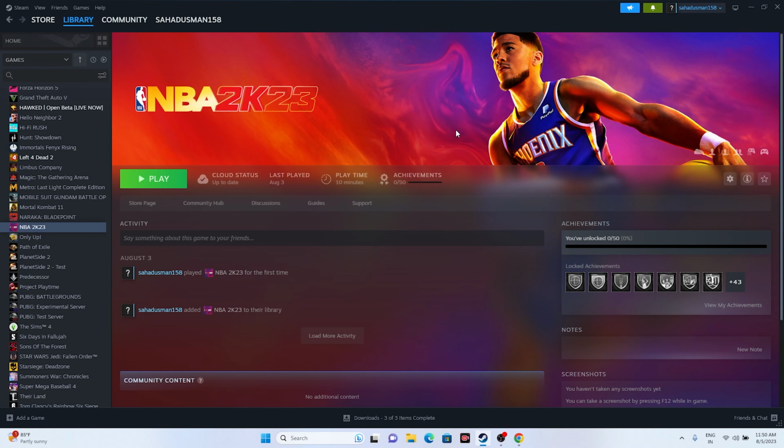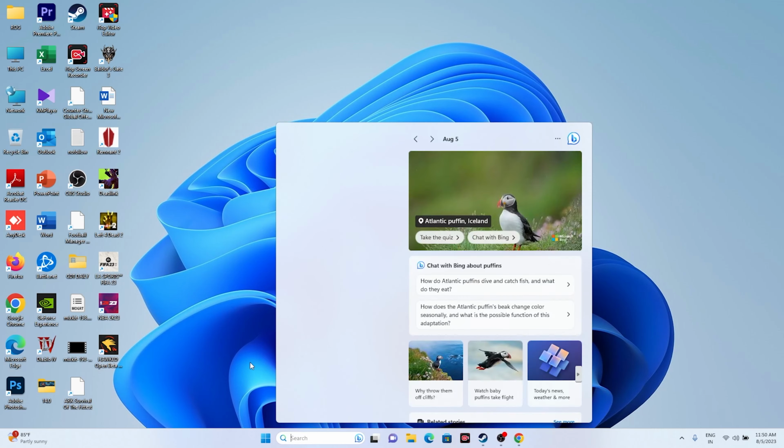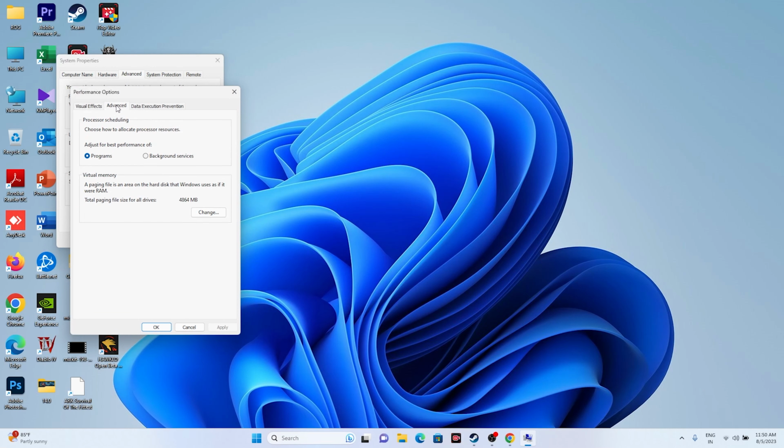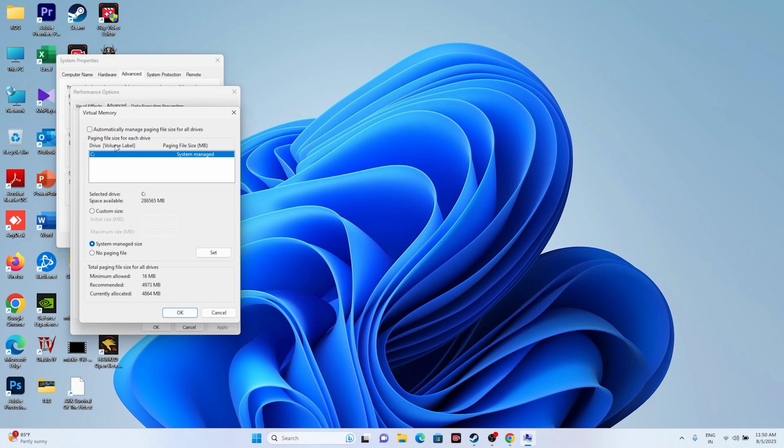Next, if the issue is still persisting, you can try a few more steps. One among them is that we need to increase the virtual memory. For this, go to the search and go for View advanced system settings. Go to Advanced, go for Settings, go to Advanced once again, and go for Change. Over here, as you can see, the virtual memory option says automatically manage paging file size for all drives. If this is selected, you have to uncheck this.